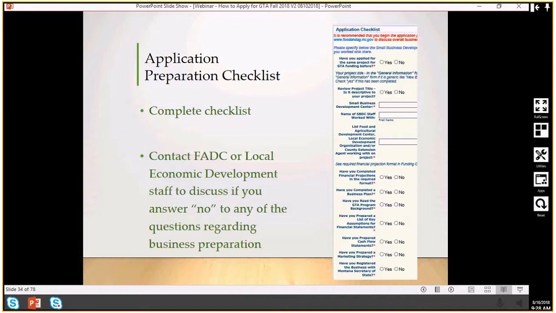Have you read the GTA program background? I think I've said that at least 5 times now, but it is very important to understand the program and the requirements and what would be required of you if you were awarded funding. Have you prepared a list of key financial assumptions? If the answer is no, then you need to contact somebody to help you work on that. Have you prepared cash flow statements? Have you prepared a marketing strategy? Have you registered with the Secretary of State? There are several other questions as well, but if you get to where you click no on the business preparation items, you probably need to go back and connect with someone with the Food and Ag Center Network or an economic development agency.